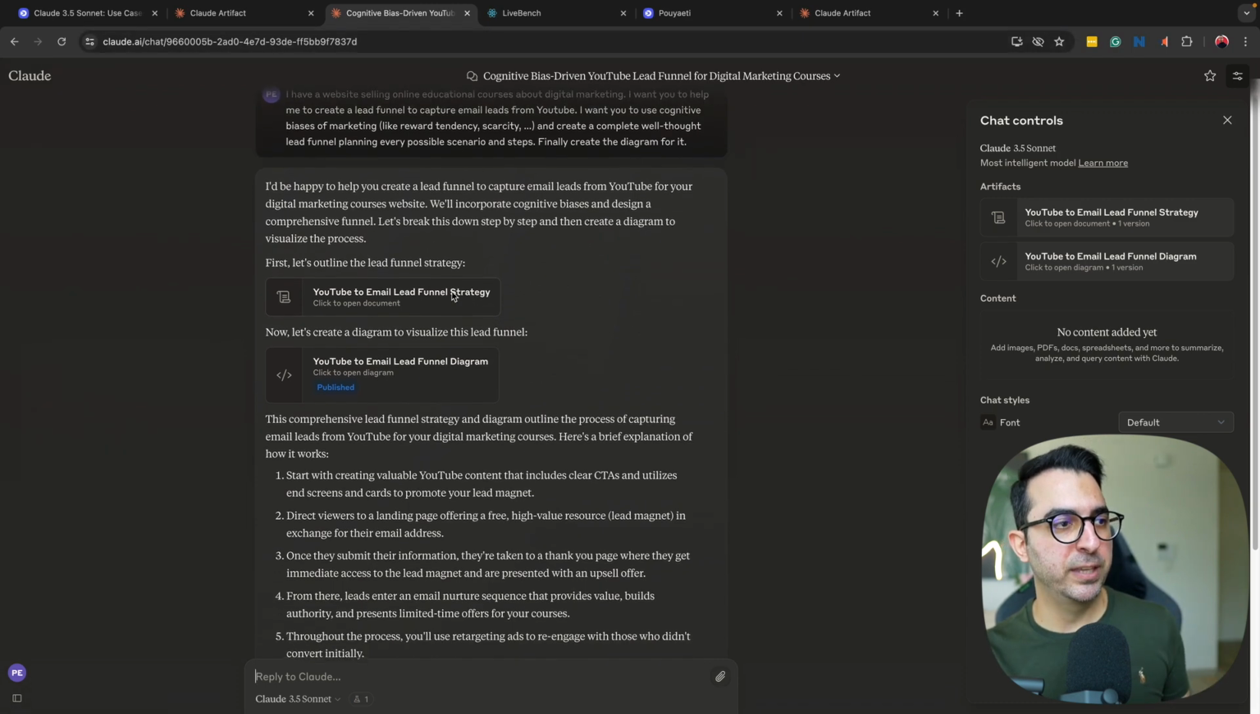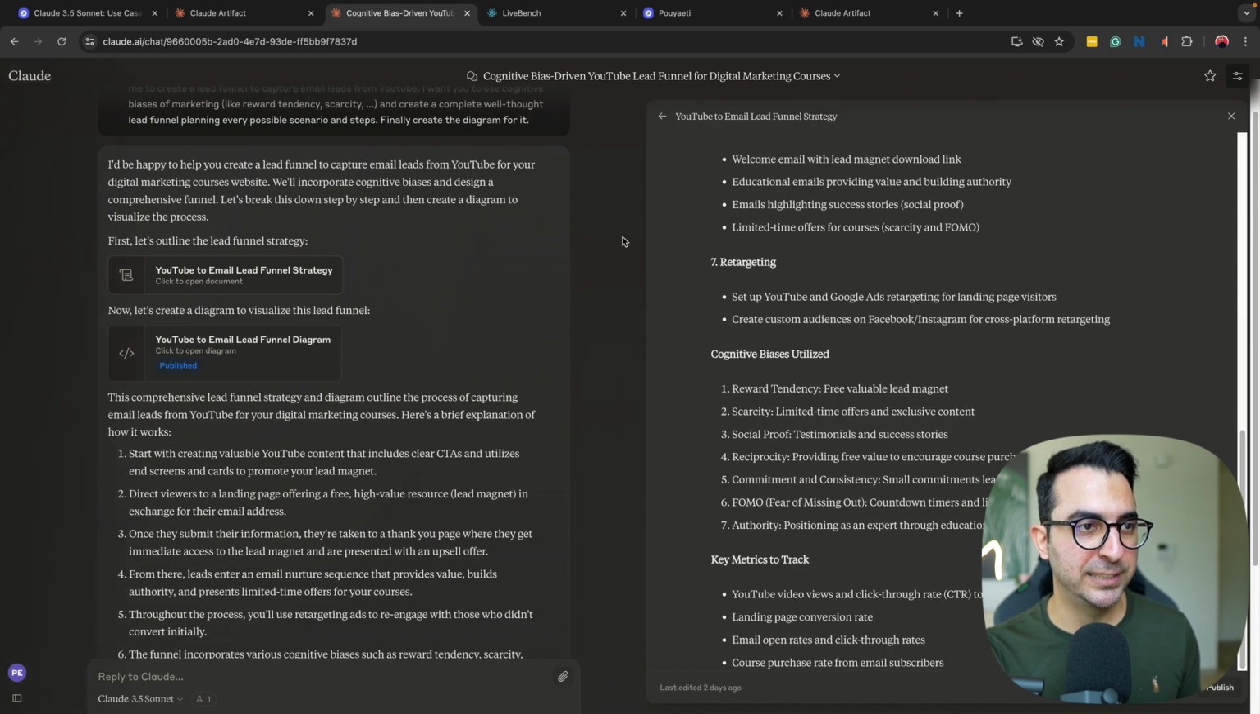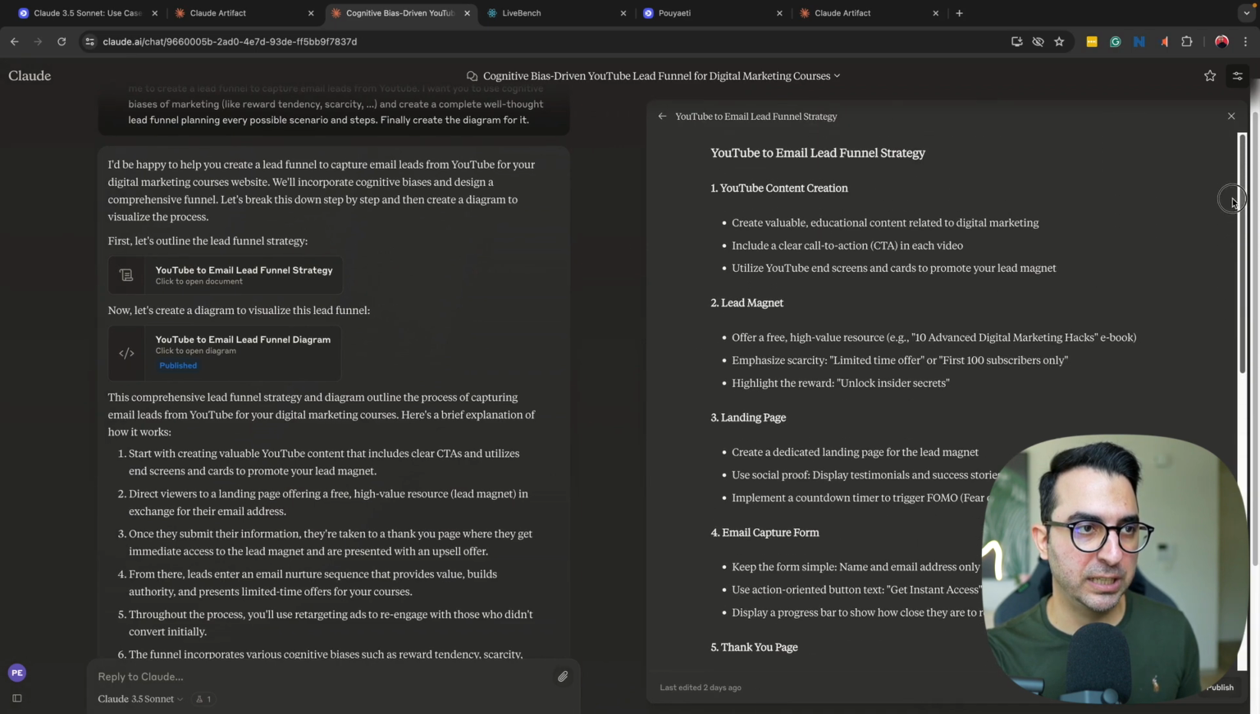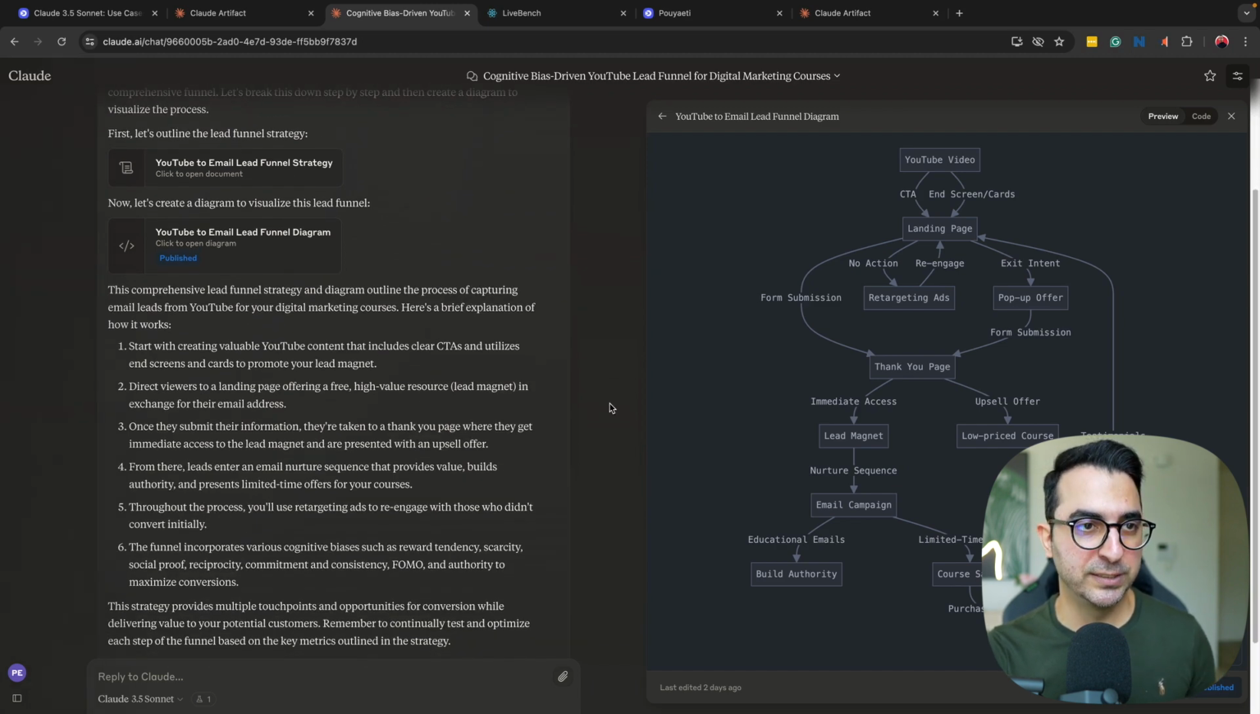And one thing, when I said artifacts will help you to have an arranged workstation here. So it created the lead funnel documents for me in a separate file, as you can see. So this is the file. I can download it, I can copy it, I can just work with the file. And then for the diagram, it created another file. So in some cases, Claude may create several files here for you and you can use it. And here is the result.